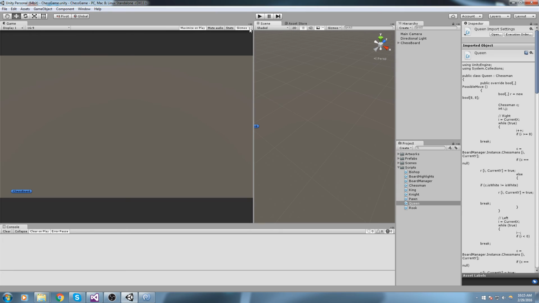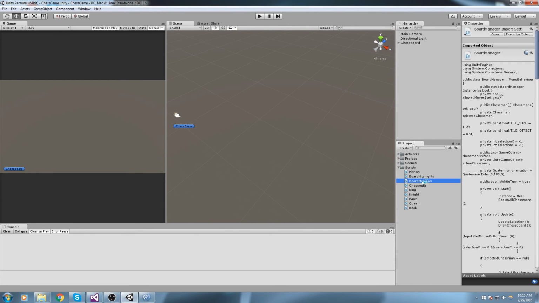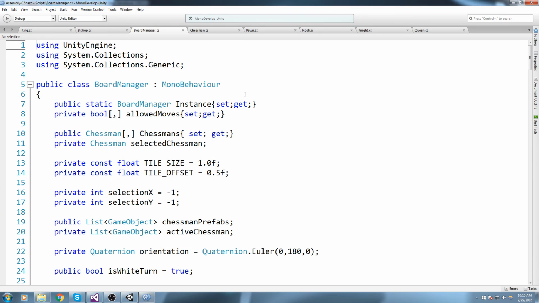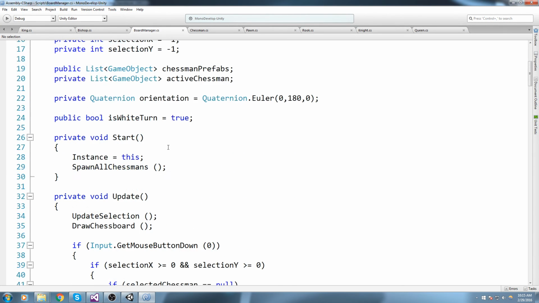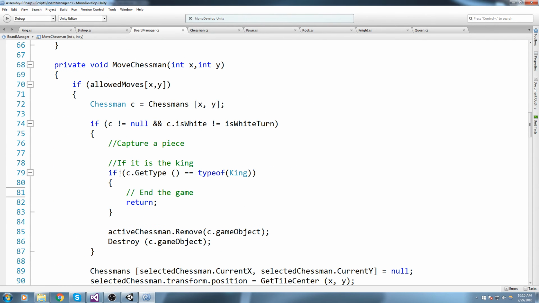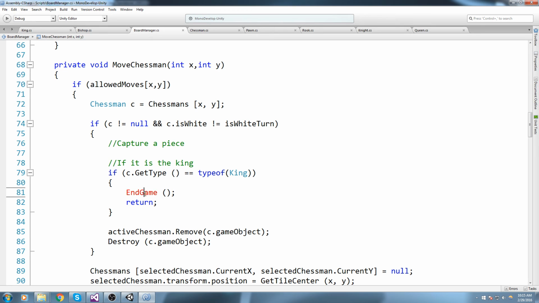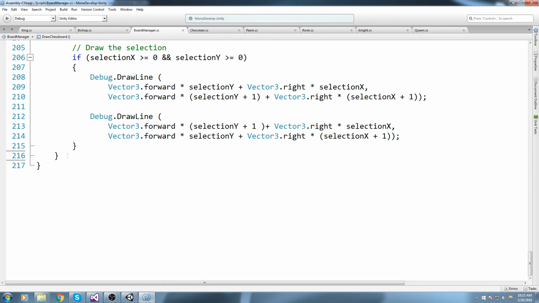So let's go ahead and fix the death condition on the king. This way something happens at least when you kill the king. Alright, so I'm going to open up the board manager. And let's go down to, where could we go? Let's go down to the move chessman function. So down here, if it is a king, we say end the game. Let's actually write end game as a function, and we're going to go down and declare it. So at the bottom of my script, I'll do a private void endgame like so.